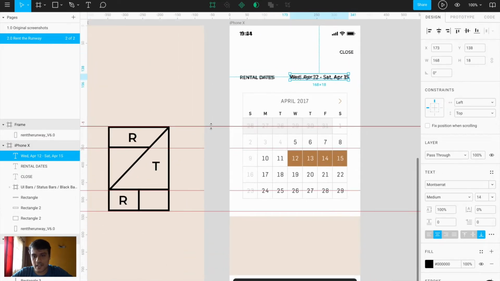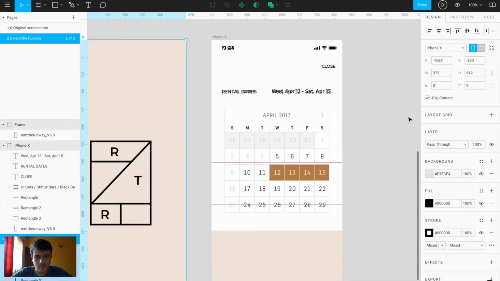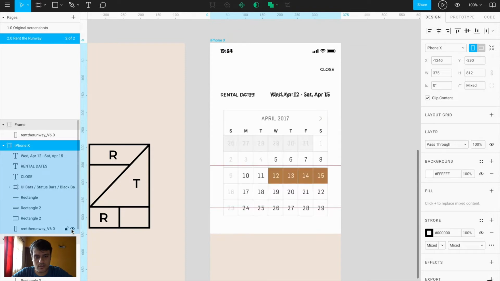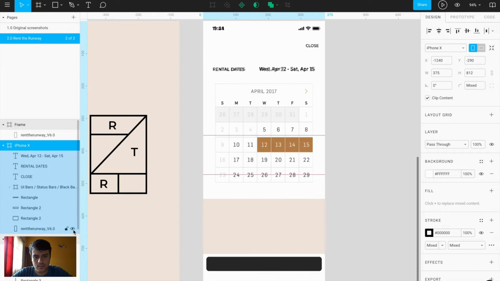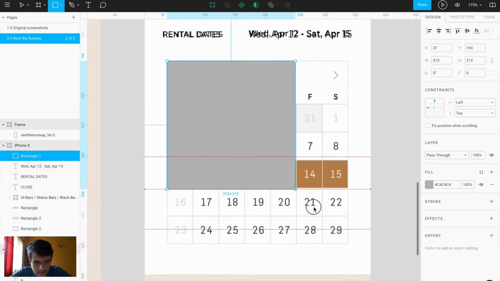I'm just going to remove our guidelines here. Don't really need them anymore. For this, what I'm going to do is, so this is what we have right now. This is how it looks. Now I'm going to recreate our calendar right here as well.